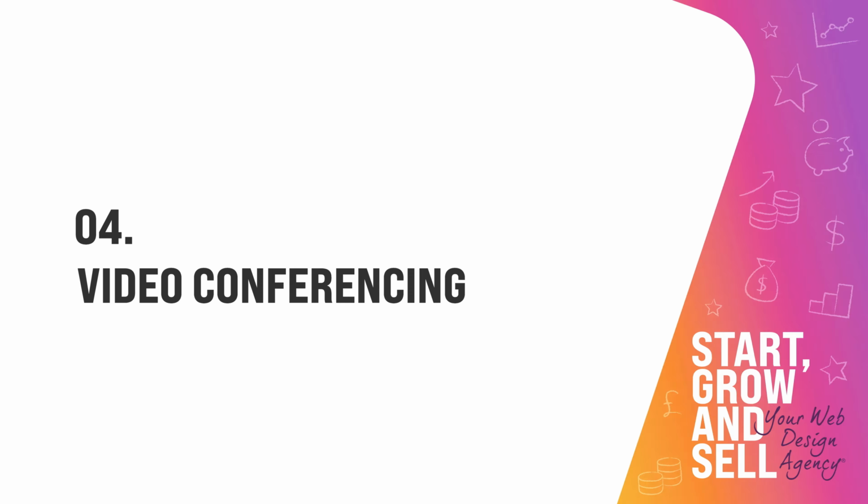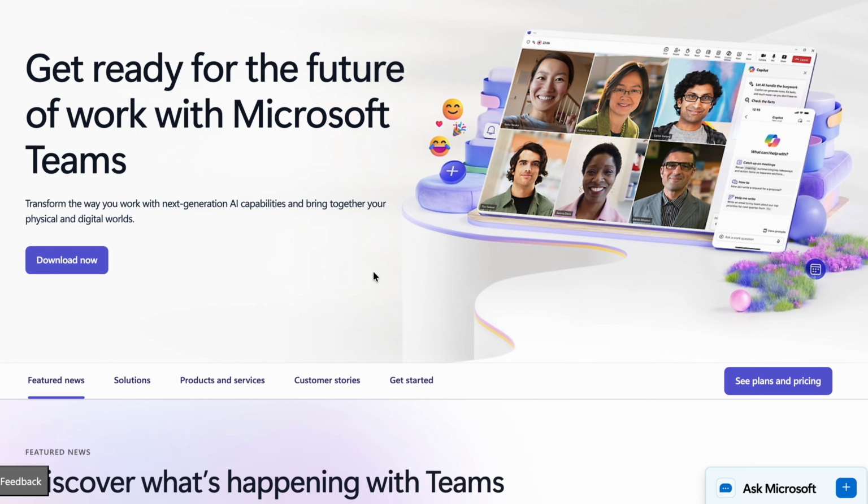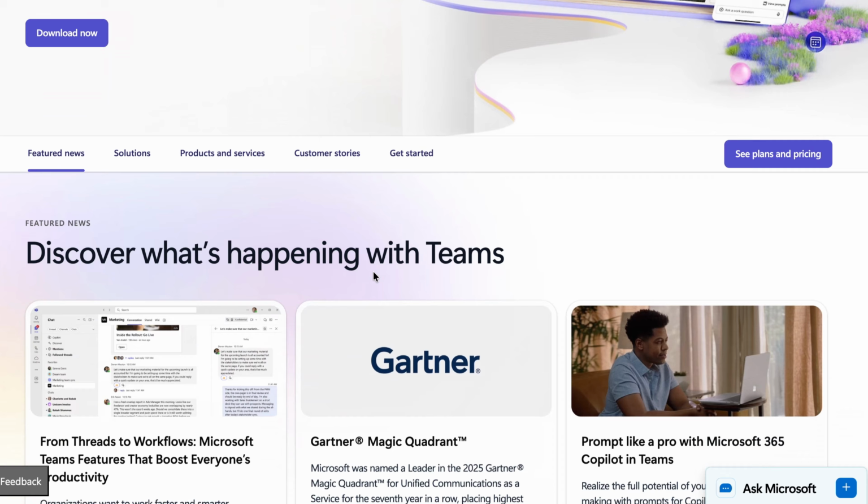Number 4, video conferencing. Okay, so if you're running a web design agency, you'll almost certainly need video conferencing software, whether you're having meetings with clients or managing your team. Nowadays, there are probably 3 main choices for this. Teams has become one of the most widely used, probably because it comes bundled with Office 365. You can still buy Teams on its own though, without Office 365, and it starts at £3.10 per month.